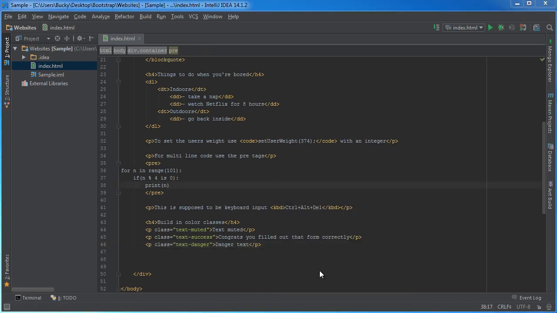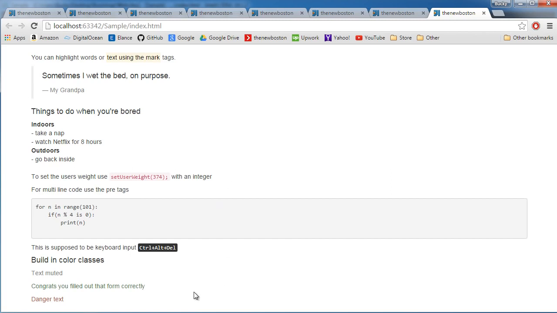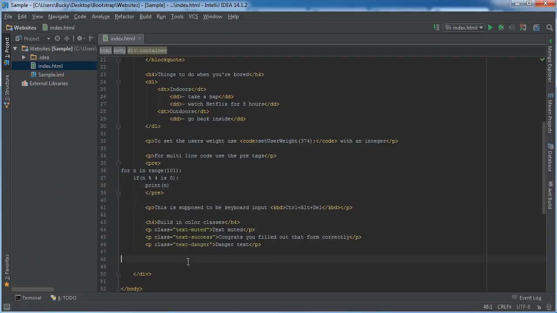Now if I run this, check it out. So without setting any colors manually, you see that, all right, that class is grayed. This one, the success one, is green, and this is red. That way we can keep these classes on every single page without having to include any custom CSS classes. And also, these classes are the same for the background colors too.